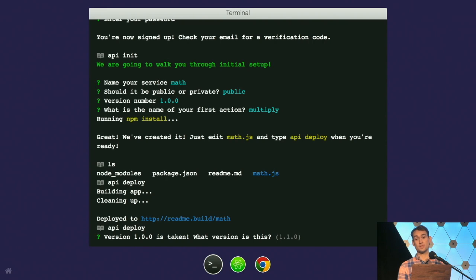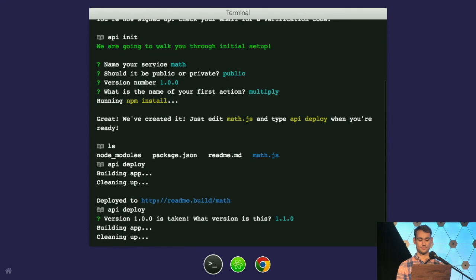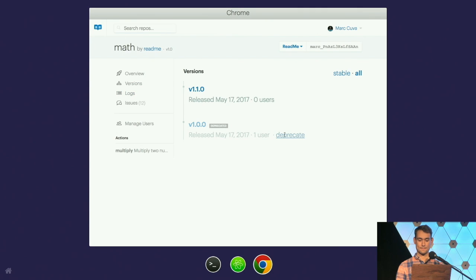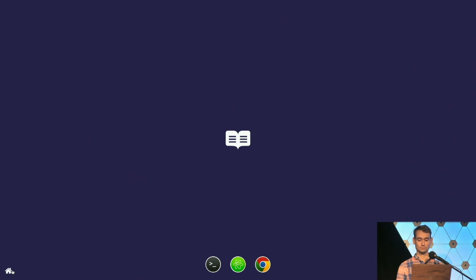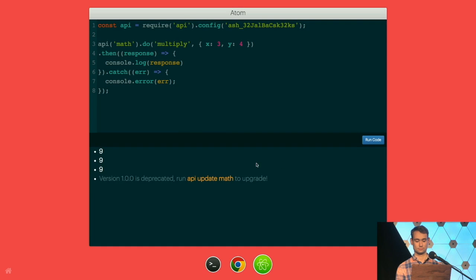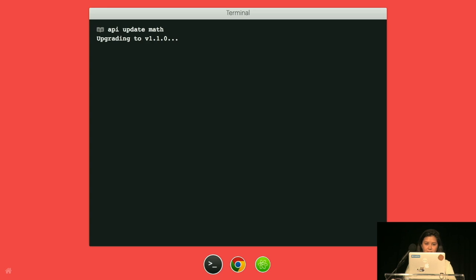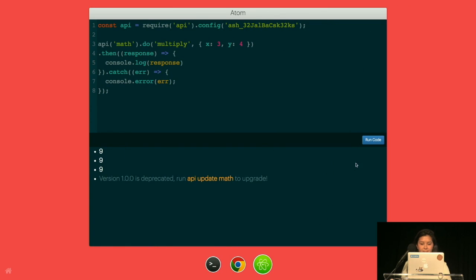So one thing we realized with APIs is that they can often be unreliable, because even fixing a little bug like this could have unintended consequences. So we made all versions immutable. So we have to deploy this as a new version. And I'm going to deprecate the old version, since that is a pretty major bug. Cool, let's try it again. Oh no, I'm still getting the wrong number, but there's a deprecation notice down here letting me know to update the API. Now my API is updated to the newest version. Let's try again. Great, 12 looks right to me.